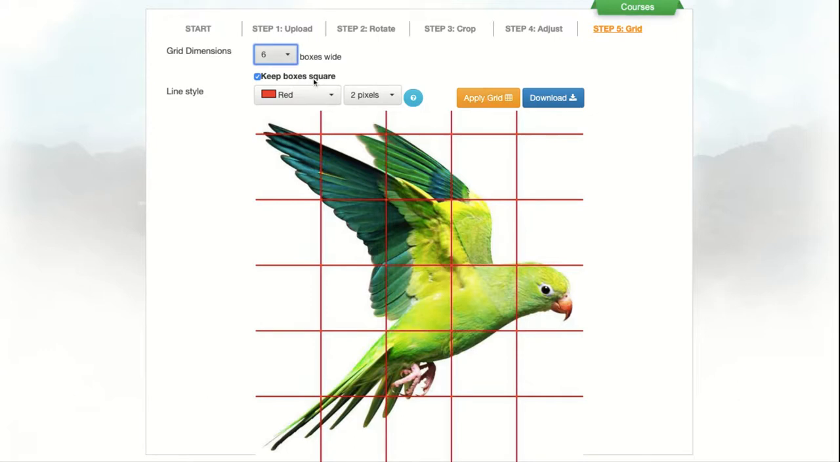I'm going to want to keep the boxes squared. Let's see, 1, 2, 3, 4, 5, 6. Yeah, I think I'm looking at my paper and I think 6 boxes for this exercise will be okay.